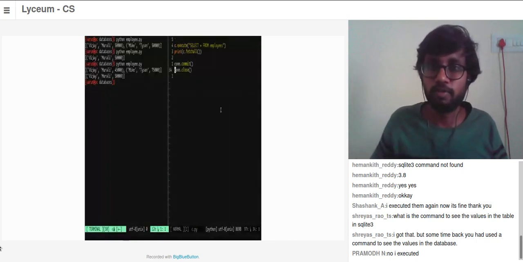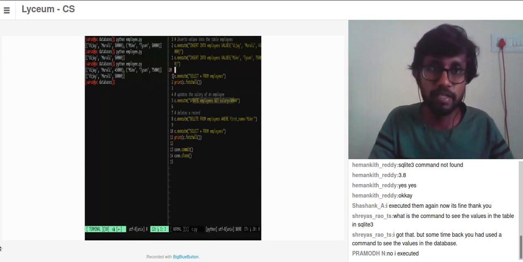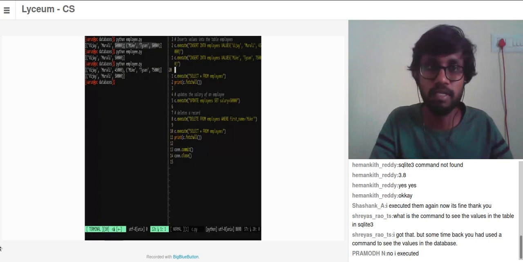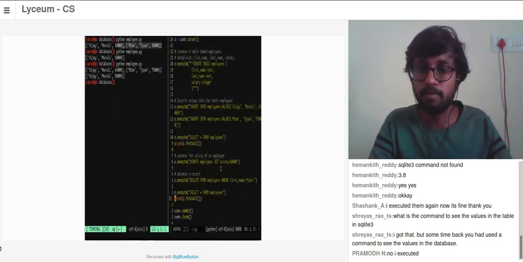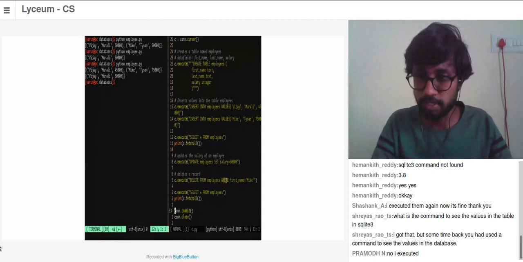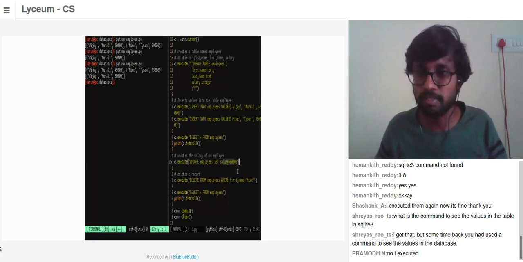Okay, let me just show you what's happening over here. When I'm updating this, you can see it is updating all of the records. So what I have to do is the same way where I've used the where clause here, you just have to use the where clause here as well to update only Vijay's salary. So that is one thing I missed actually.